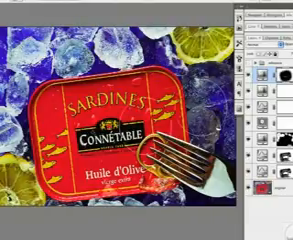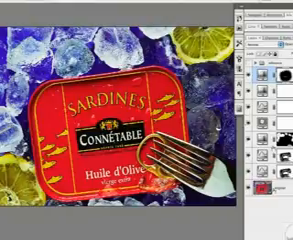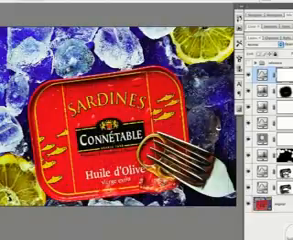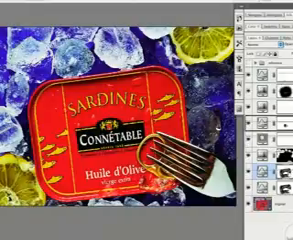Next thing I want to do is work on the sardine can a little bit. So I'm going to go ahead and create a curves adjustment layer, and I'm going to focus in on the sardine can. A little S curve here. And what I would like to do is apply this just to the sardine can. So I'm going to use a shortcut we learned before, which is to select a mask, Option or Alt click and drag that mask, drop it on top of this adjustment layer, and replace that layer mask.